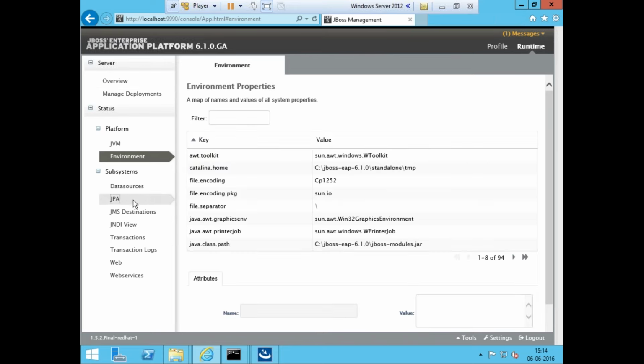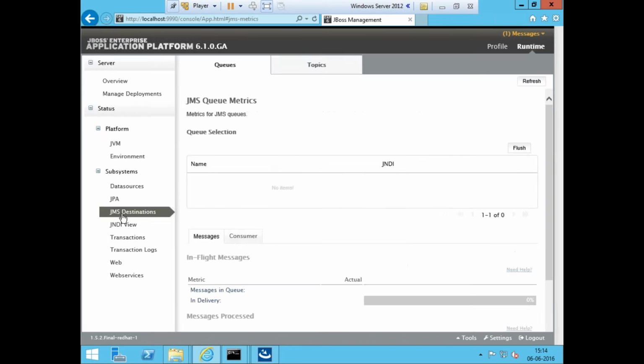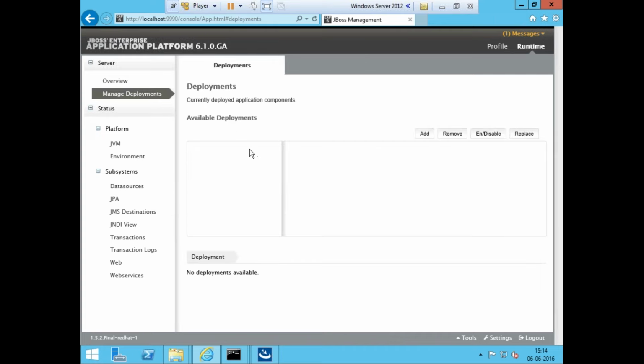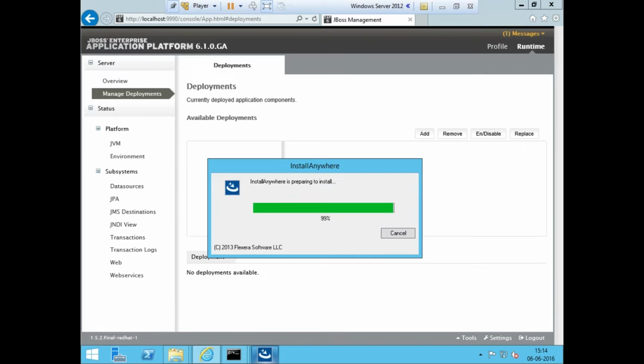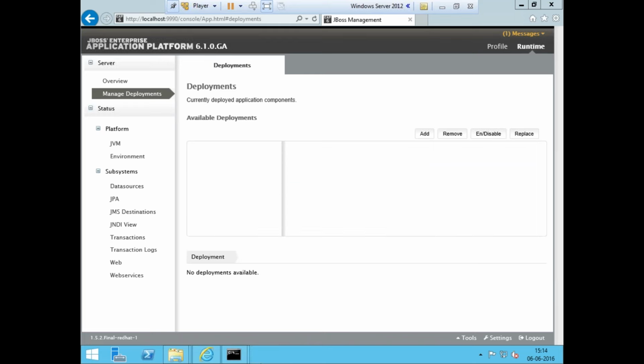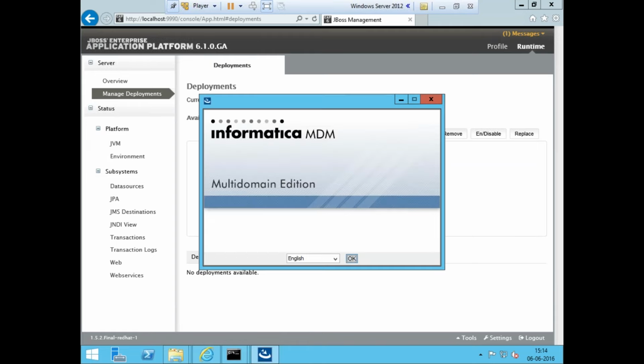So my environment details and all those things. You can see this JMS destination. This is where you can see the JMS queue. I don't see anything now, but once this has been installed, you would see applications up here, right? So let me try to install now. Pretty much done. So here we go. Just say OK.